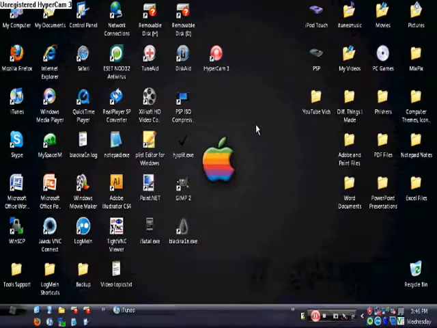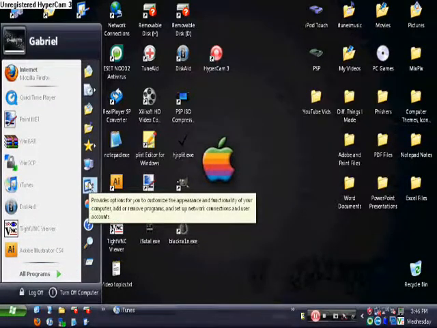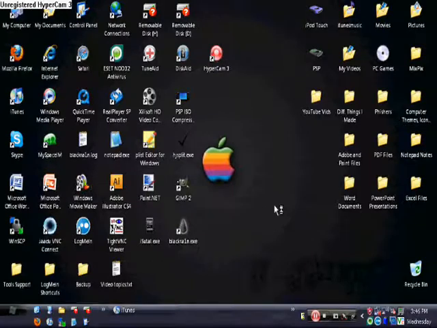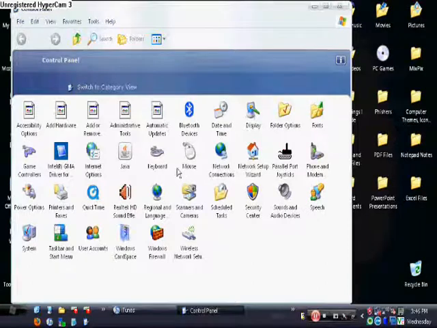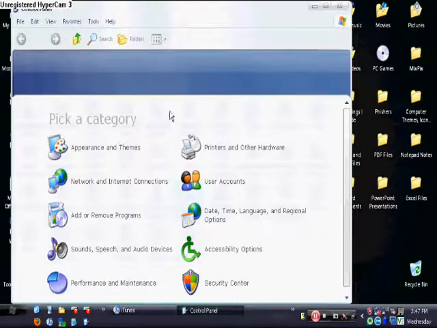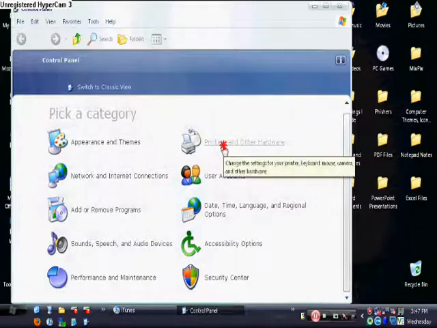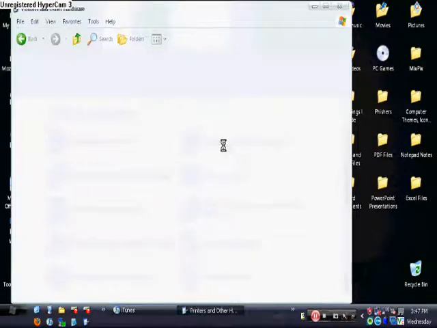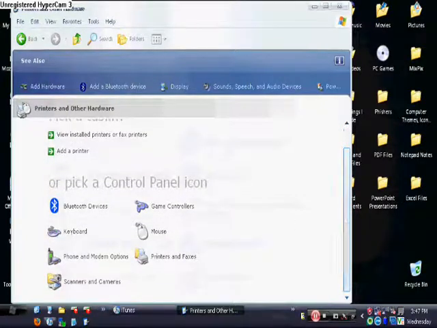The first thing you want to do is plug in your device, and then you want to go over to control panel. You can do that by going to start and then going right here, control panel. And you want to go into scanners and cameras right here. You may have this category view. In that case, just go into printers and other hardware. And then here, you can go inside scanners and cameras.